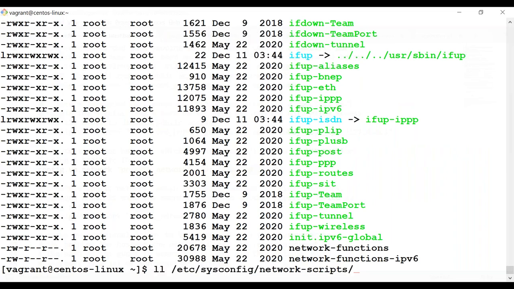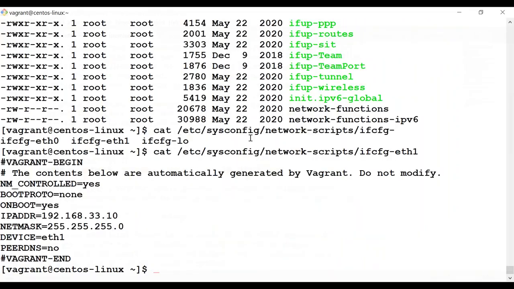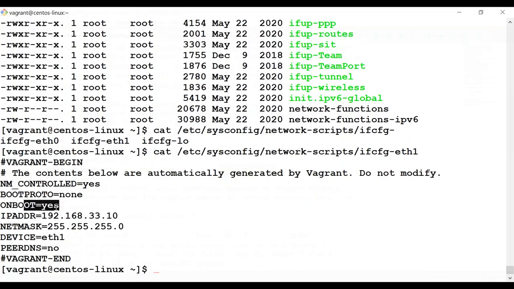The complete information about the Ethernet interface which we are observing can be found in this file. Now let me go for cat, and the ifcfg file, what is the file name? Yes, Ethernet 1. Here you can see that this interface is using the switch IP address. This is the IP address, this is the net mask, and the device it is using is Ethernet 1. It is configured to start automatically during boot time, yes, on boot.